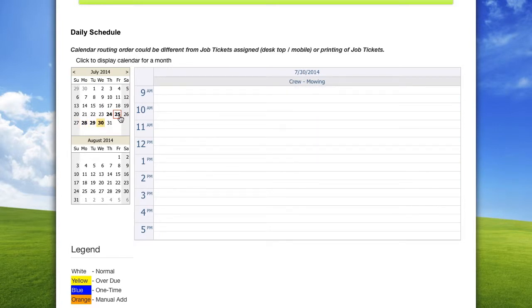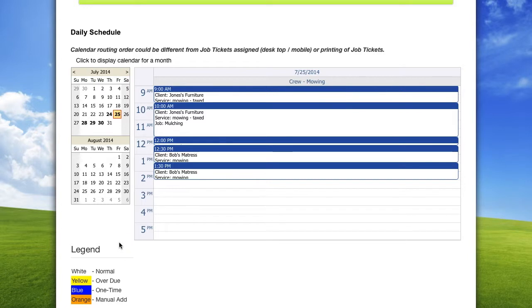At the bottom left-hand corner of the page, you will see a color-coded legend. The color key represents the status of jobs on the daily calendar. For example, a job that is left in white is a recurring service that is scheduled but has not been completed. It could also designate a scheduled job that has been completed. These are normal conditions. A job that is highlighted in yellow is a job that is not completed or is out of sequence, meaning it is either overdue or skipped.